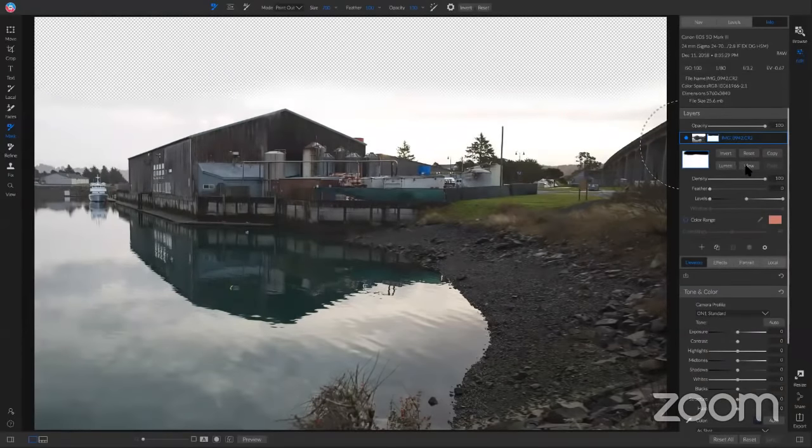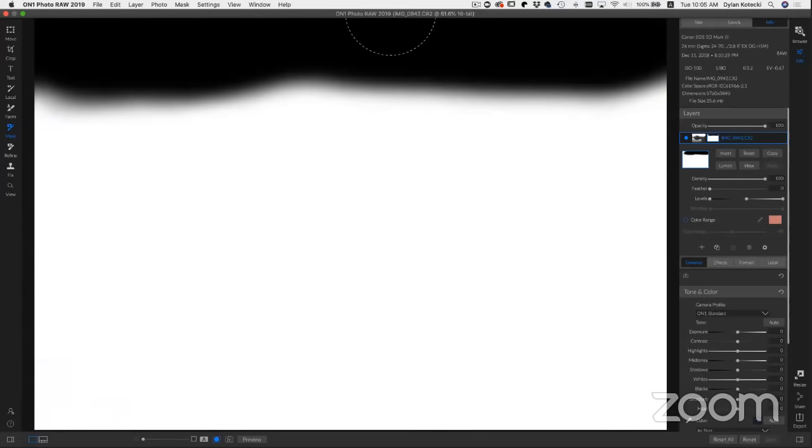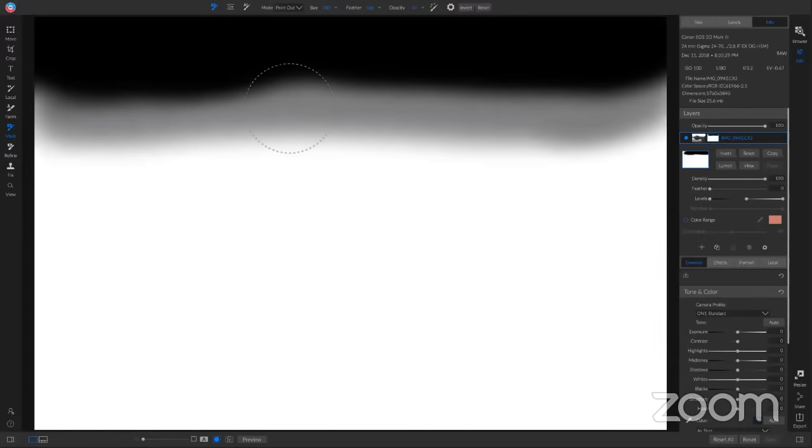So if we view this, this is the area that we painted out from the top of our photo. You'll notice it's completely black because our opacity was at 100%. If it was at something like 50% and we painted this on, that's going to only paint out 50% of that mask, hence the gray and not the complete black.